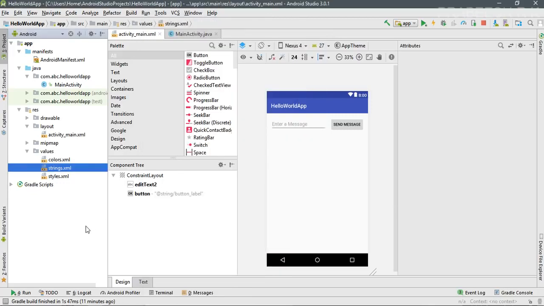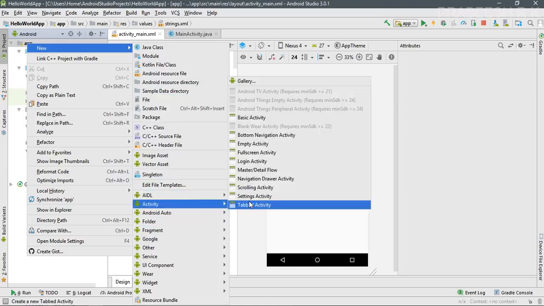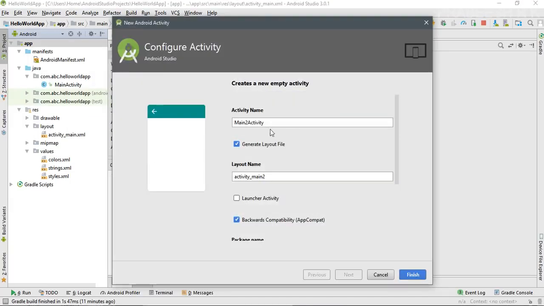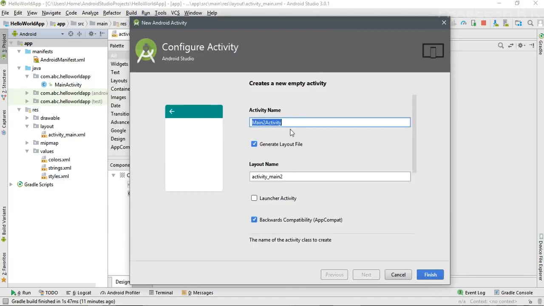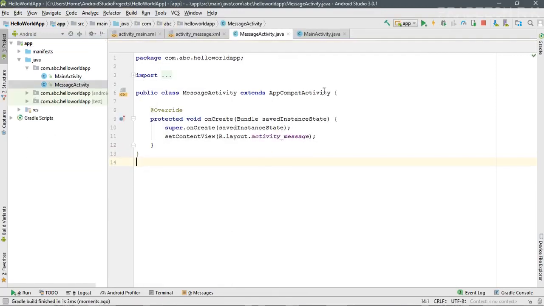So the first thing, I'm going to show you how to create a new activity in Android Studio. Open the project window, right click the package and select the new option, select activity and select the empty activity. Here you have to specify the class name for the activity. Here is the layout name. I'm going to specify the class name as message activity, and here is the layout name, always small letters, and click finish. So here the new activity is created.